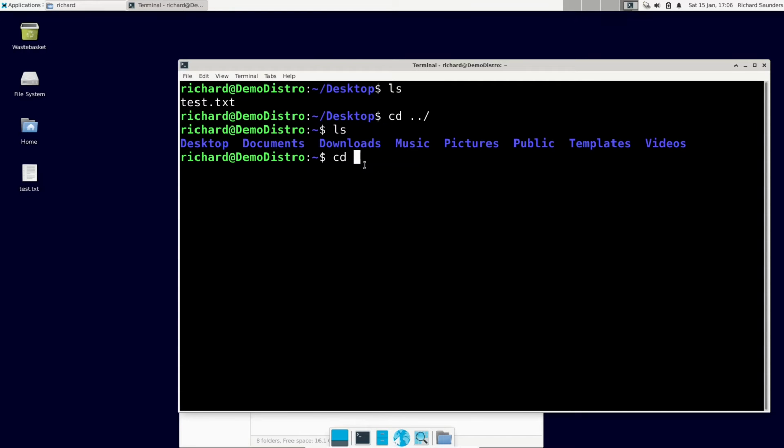Now you can use the tab key on your keyboard to auto-complete file or folder names. So when I want to go into documents, I can just type in doc. Linux is case sensitive, so bear in mind it's got a capital D. Even if I put in lowercase documents, it's going to say it doesn't exist. So cd, if I put in doc, then click tab, it's going to automatically complete, so that's much quicker.